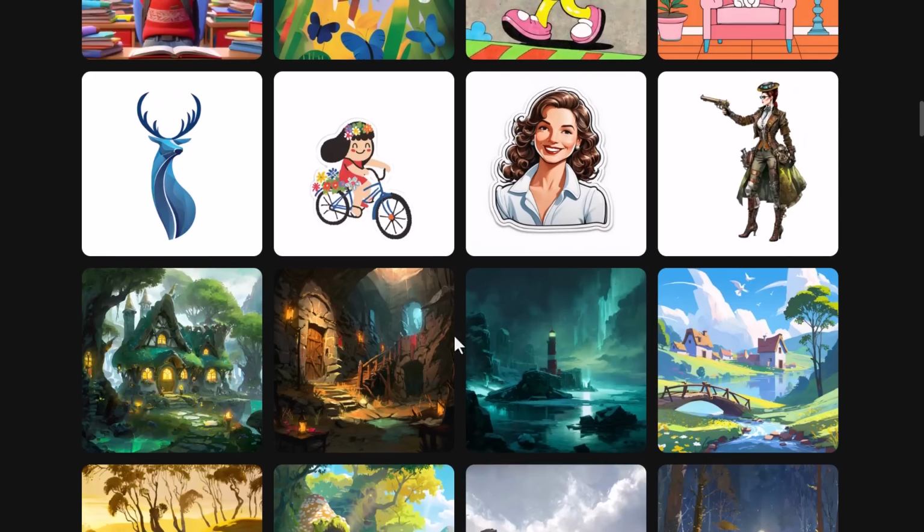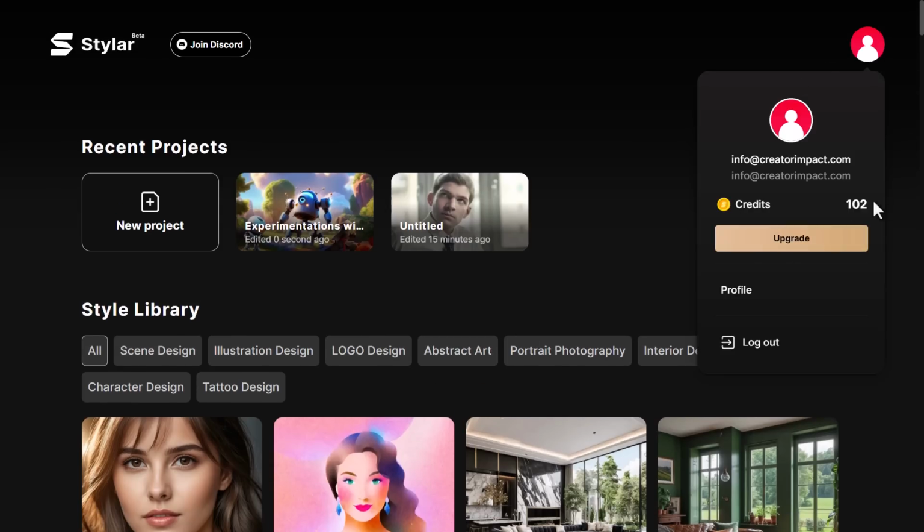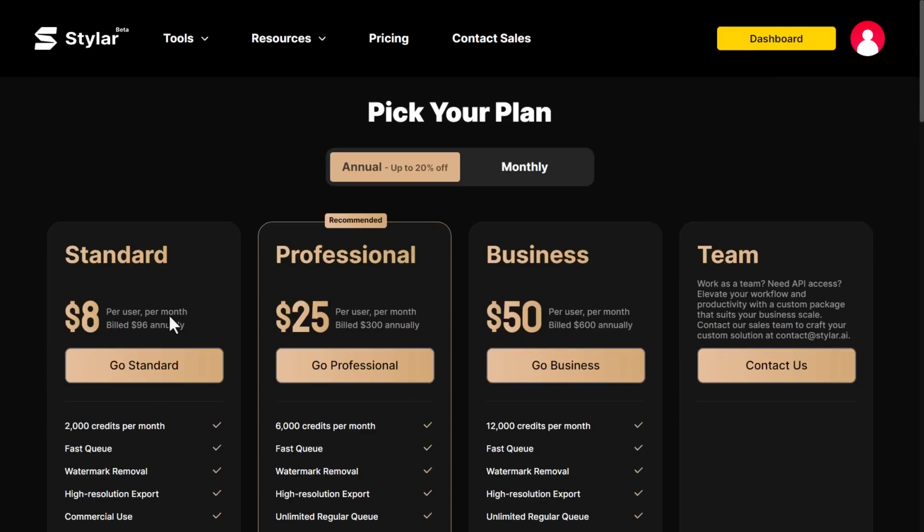And everything I've done today has been on the free tier. So if I head up the top here and head to upgrade, I've used half of my points and I get 200 points a week on the free plan. But if you like it, you can also upgrade, check out some of their paid plans. They're pretty affordable. And also you get access to some of those premium features like the larger upscales and things like that. So really unique AI image editor.